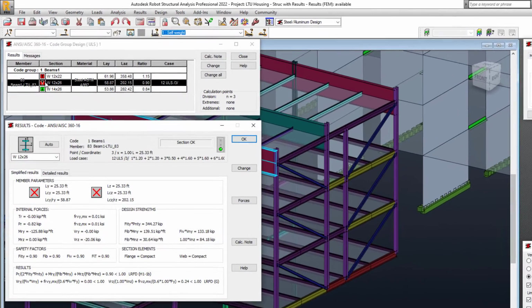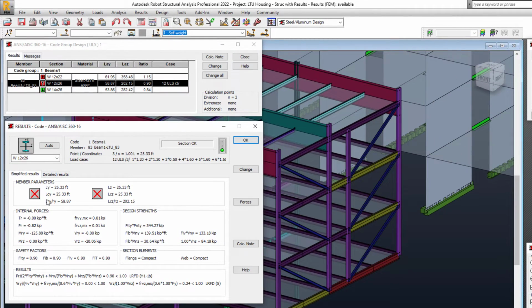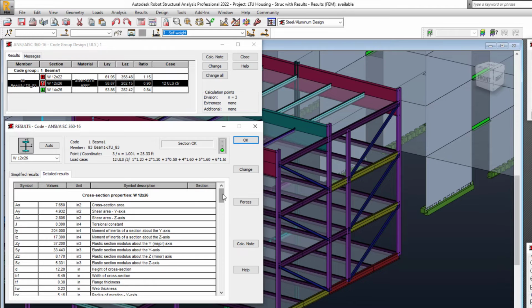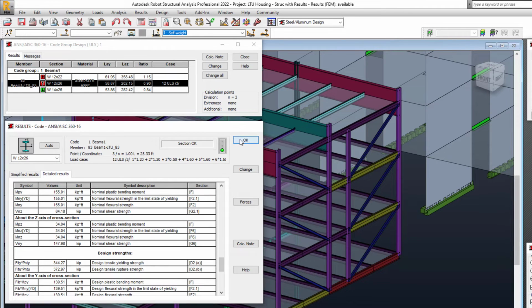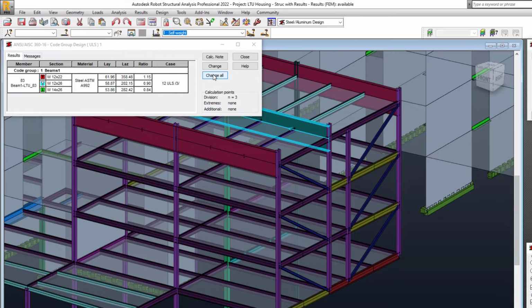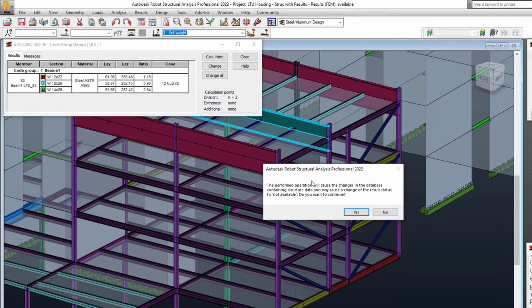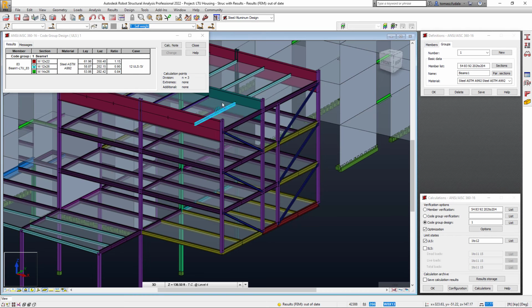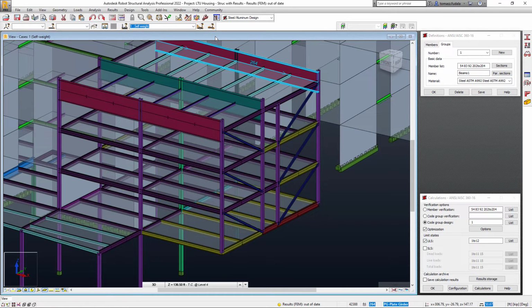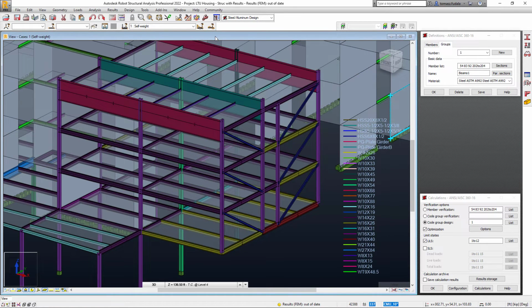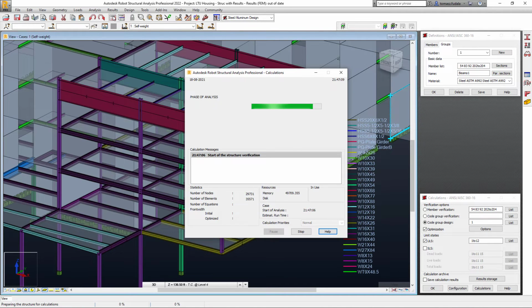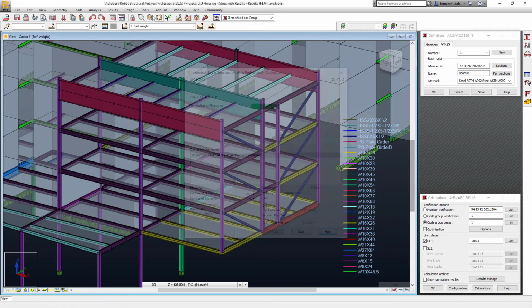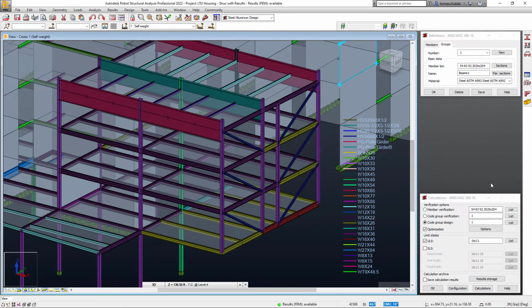Once the design group is optimized, a simple Change All button applies the new section sizes to the model. Changing the element sections also changes their self-weight and stiffness properties, making it necessary to rerun the analysis and verification process. Achieving an optimal result may require many iterations of the design process to be performed.